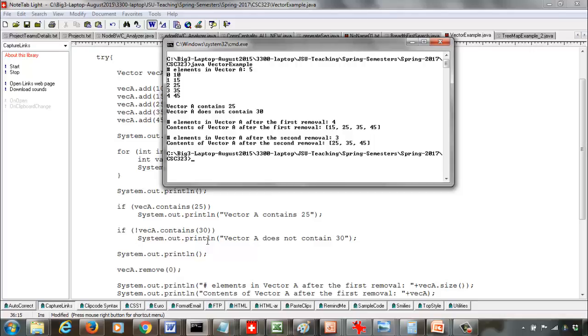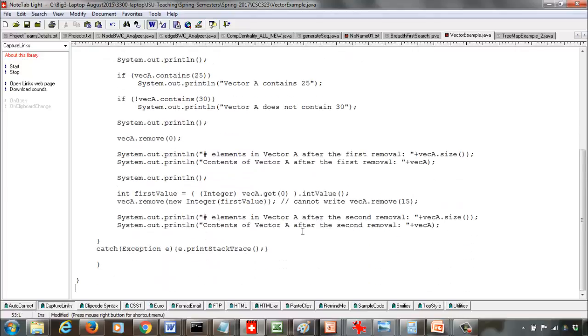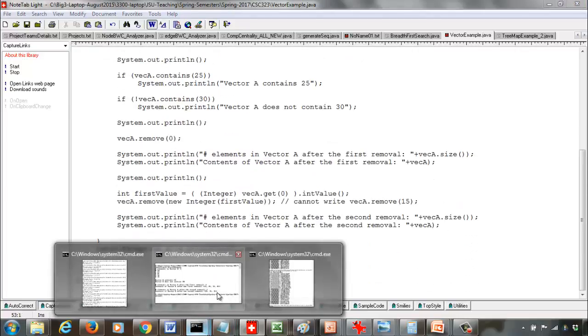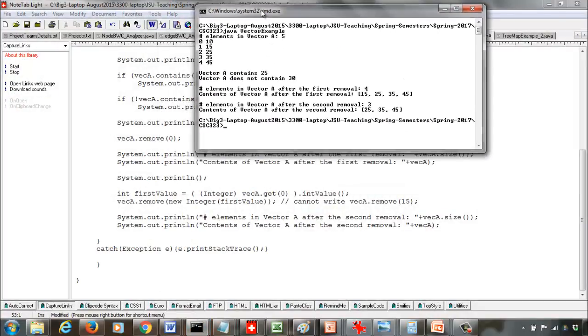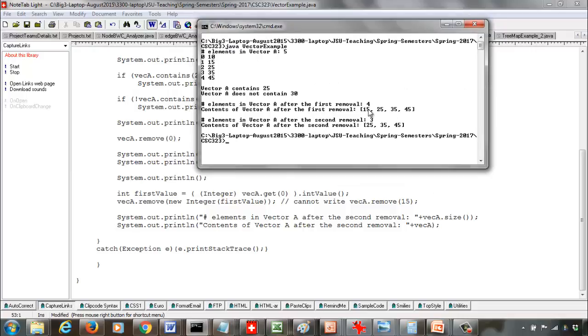So it's going to go inside and say vector A does not contain 30, and then you're removing the element at index 0, so you're removing 10. When you say elements in vector A after the first removal, vector A dot size is going to print 4, and it's going to print 15, 25, 35, 45. And now you figured out what the first value in the updated vector is. It's going to be the first element now, which is 15.